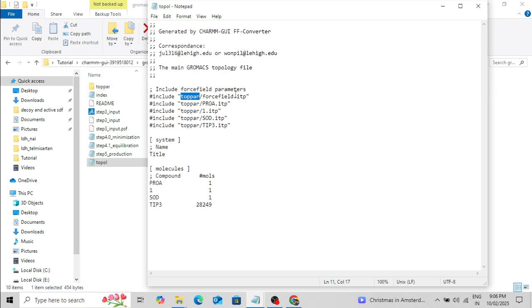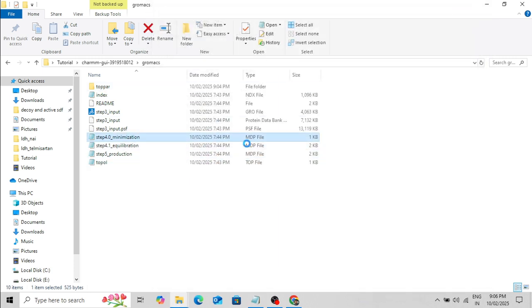So automatically these ITP files will be included from this topper folder. Okay, and these are the MDP files. You can change the parameters of the MDP file as I have already explained in my previous tutorial.